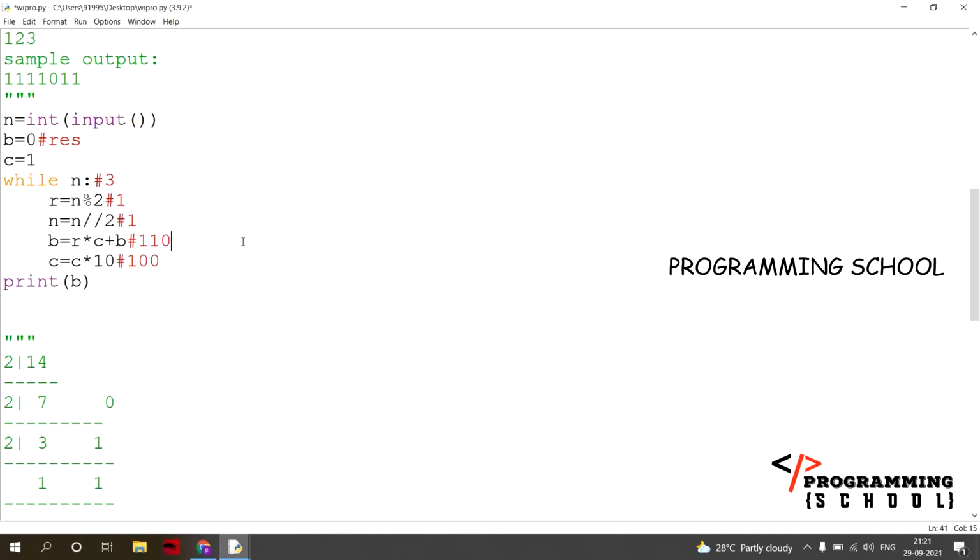110. Now it is incremented as 1000 here, and it is moving here, and n value is going to be 1. And here the remainder is going to be 1, and the coefficient value is going to be 0 now.